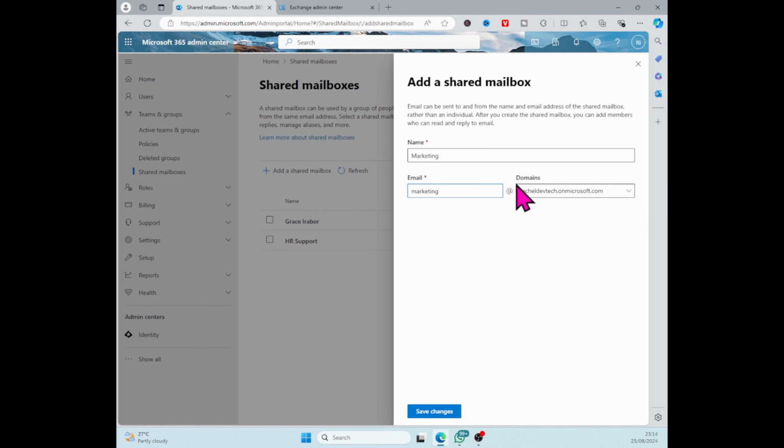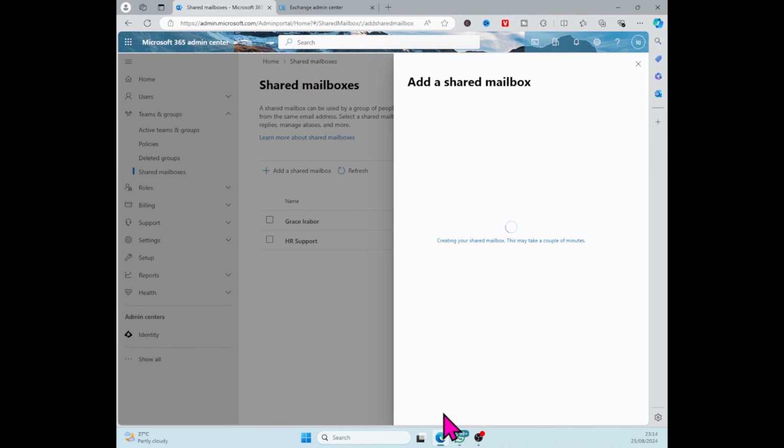And then we have the domains here. You have the opportunity to click on the drop down and select which email you want to use for the shared mailbox. So if for instance I had a domain, it would be marketing at rachel.com. But I do not have another domain apart from the one I currently have right now. So I have to select the option I have and then click on save changes.